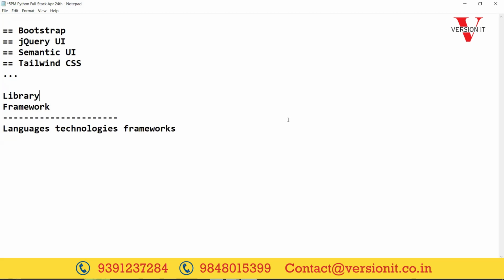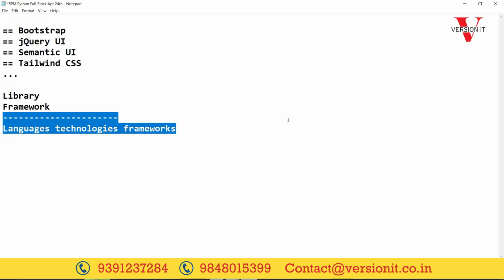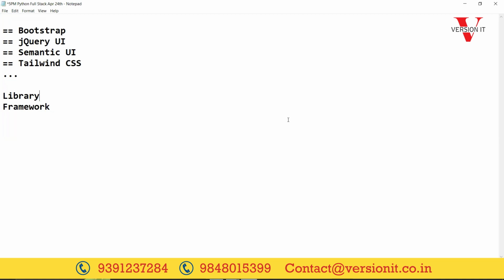On the front end side, we have two types of software available. One is a library, the second one is a framework. So what's the difference between them? What is a library? What is a framework? A library means the entire product was built using a single tool, so we call it a library. A framework was built as a combination of more than one tool, so we call it a framework.